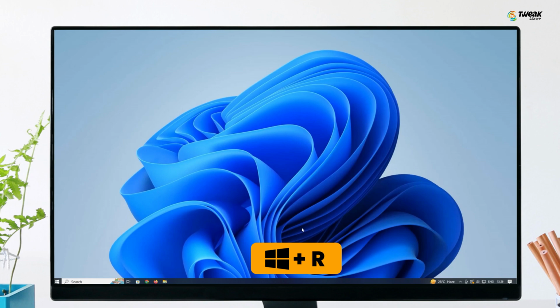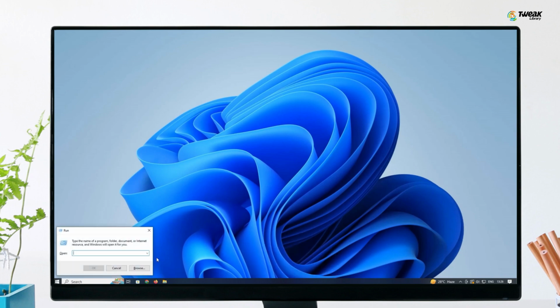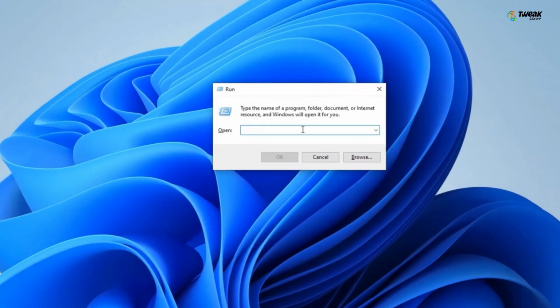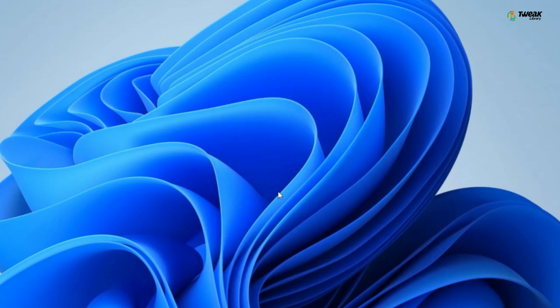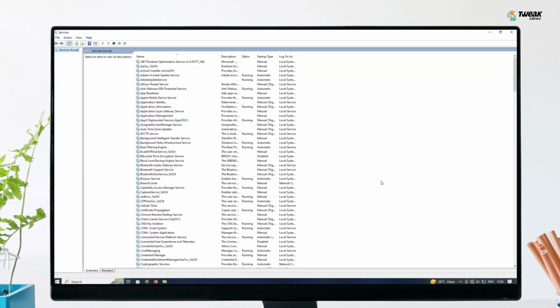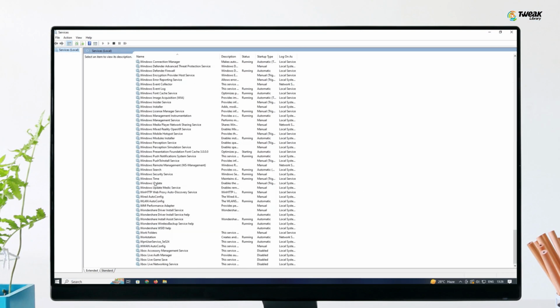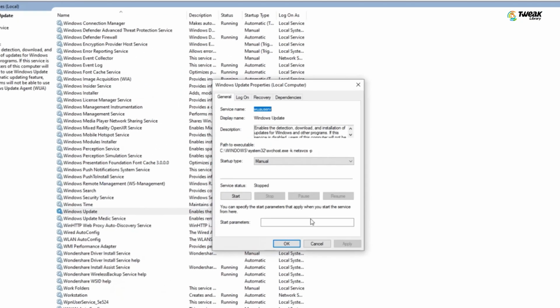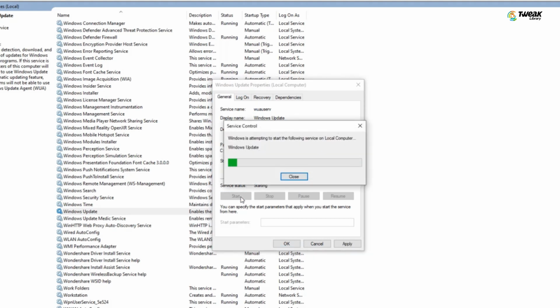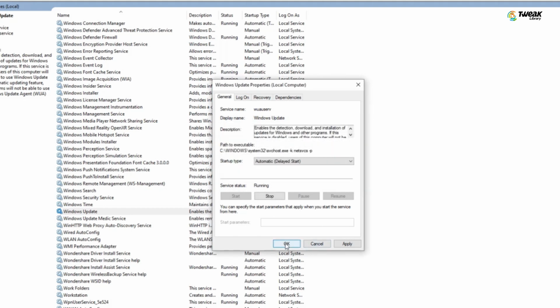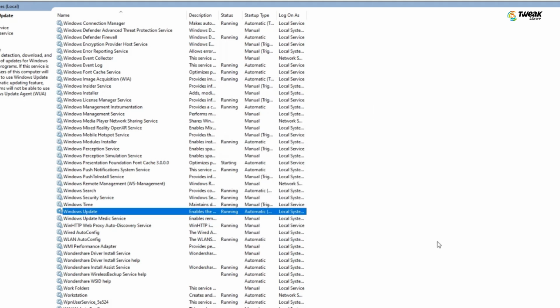For the last solution, press the Windows key plus R to open Run. Type services.msc and press enter. Services window will open. Here scroll and locate Windows Update. Double click on it. Here in startup type, make sure to select either Automatic or Automatic (Delayed Start). Click on Apply and then OK. Once this is done, right click on Windows Update and select Restart.